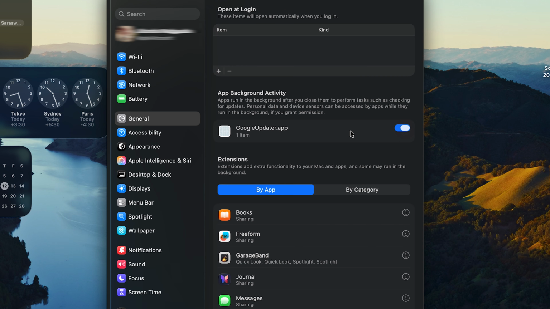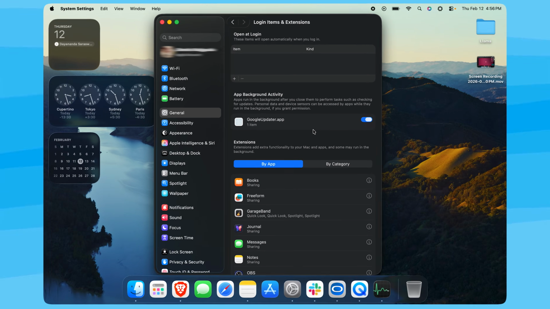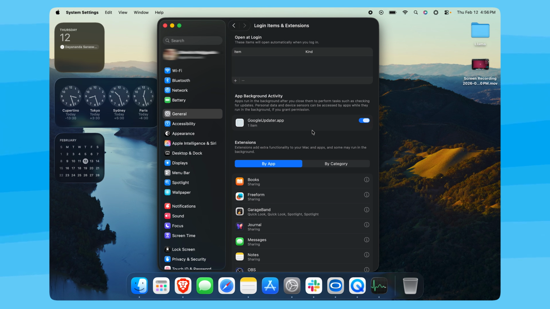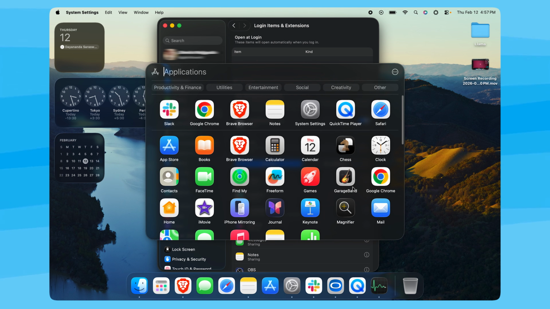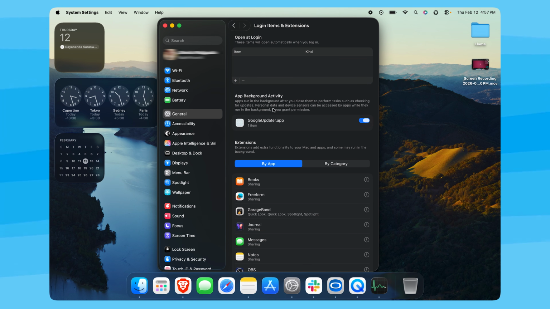Secondly, there may be applications that run in the background. So in this case, it is openly showing that Google Updater.application is going to run non-stop in the background so that it's going to be able to check for updates and then give you notifications accordingly. Now this may not be necessary all the time. For example, in my MacBook, as you can see, the only Google application I have is actually just Google Chrome, and I don't really want Google Updater to run non-stop, so I'm going to turn it off, and this is going to save me some RAM and storage.